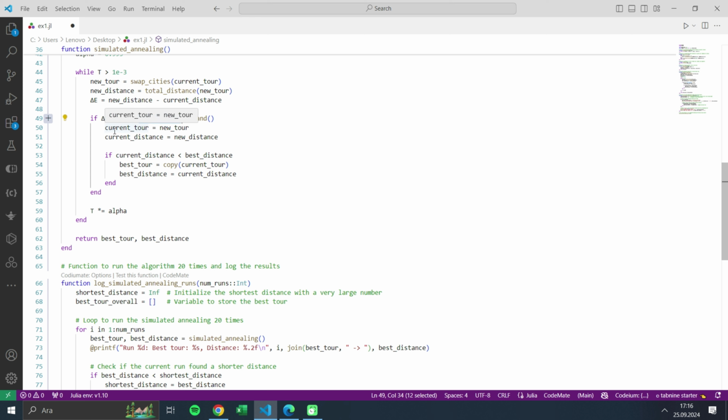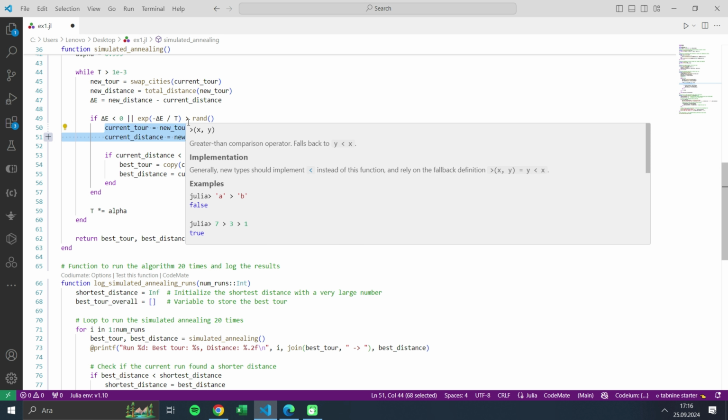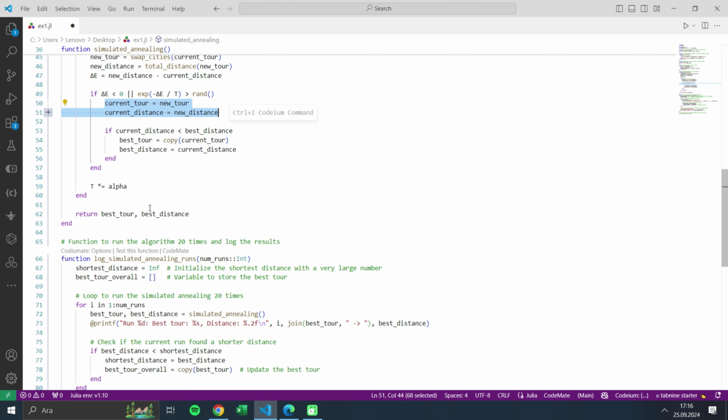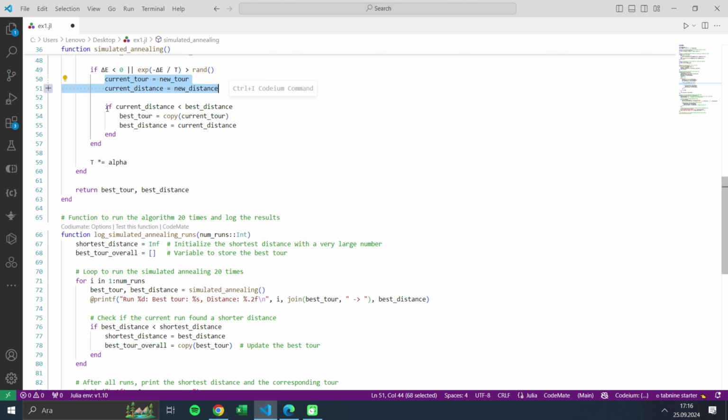And current tour and current distance in this part, let me select these two. If the new tour is accepted, we update the current tour and current distance to the new values. And we have a checking part with these lines. What happens here? We check if the new tour is the best tour. After updating the current tour, we check if the new route is the best route we have found so far. And if it is, we update the best tour and best distance with the new values.